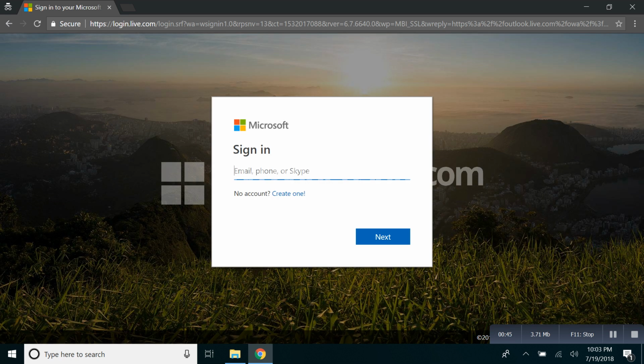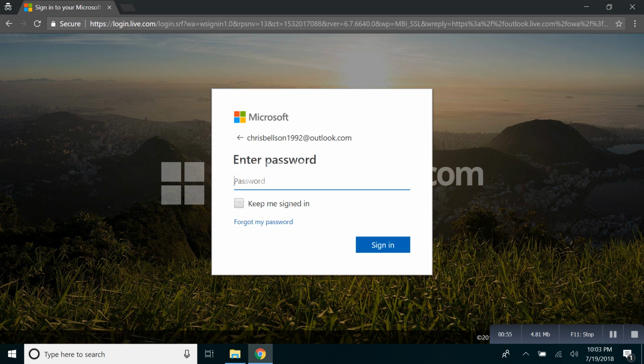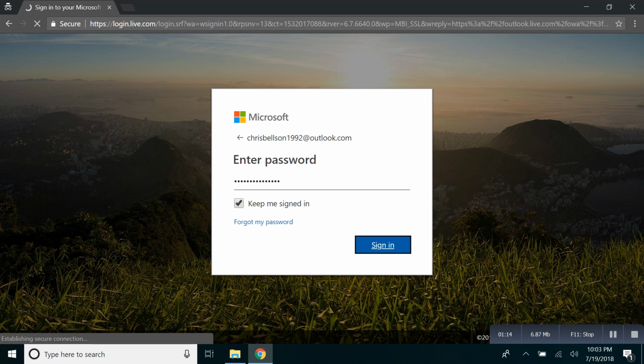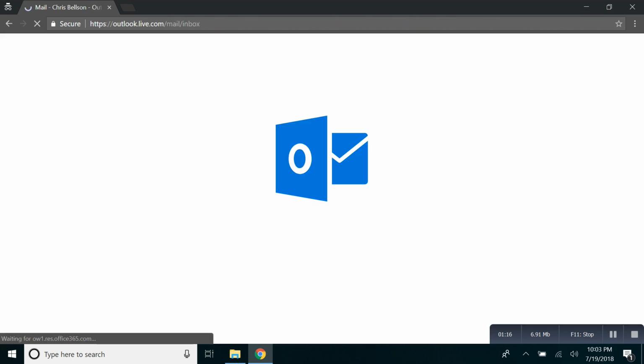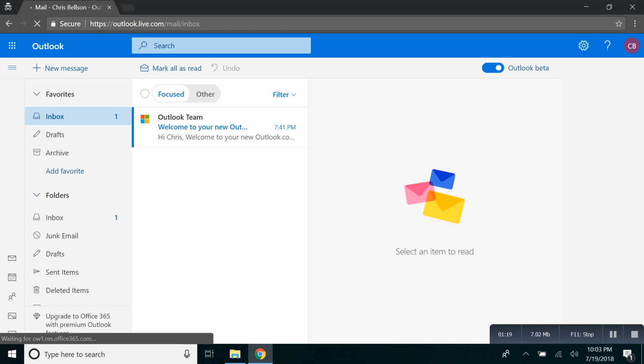And in this box, type in the email address that you specified while creating your account and hit next. I do hope you remember your password. And check this checkbox if you want to stay signed in for your next session as well, and click on sign in. And there you go. It's as easy as that.